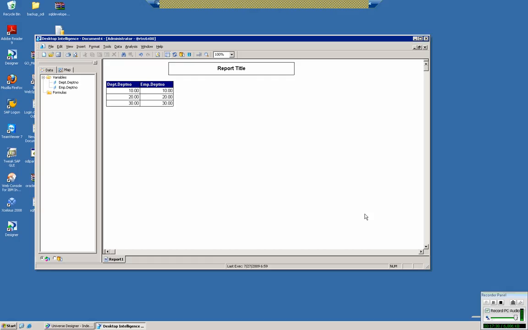Why we got only 3? Exactly. The common records are only these 3. So please remember, whenever the end user is expecting the common data between the tables, please use the inner join. That is the use of the inner join. Clear?